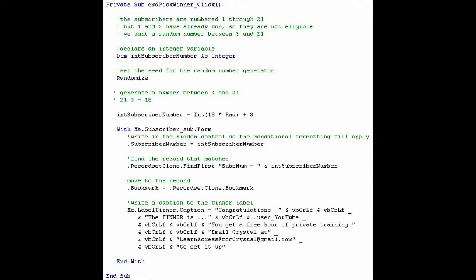Now we need to set the seed for the random number generator. We will do that with a command called randomize. And we want to generate a number between 3 and 21. Now 21 minus 3 is 18. RND is actually what generates a random number. It generates it as a fraction, something between 0 and 1. That's why we multiply by 18 and then add 3.